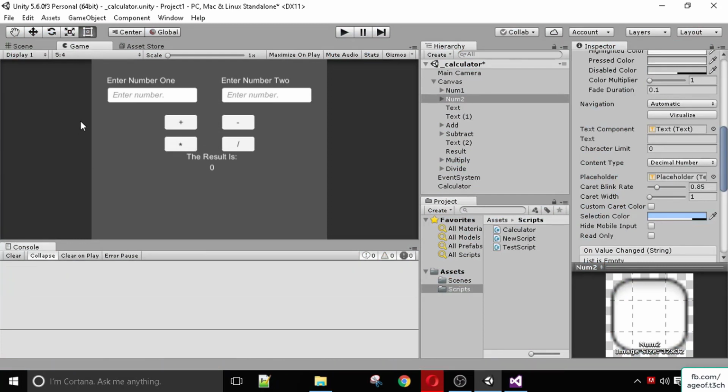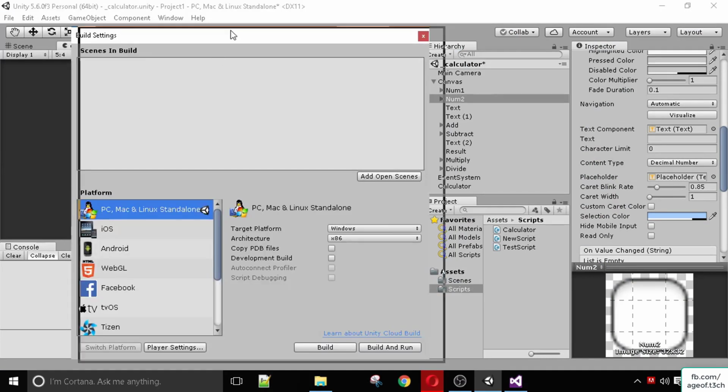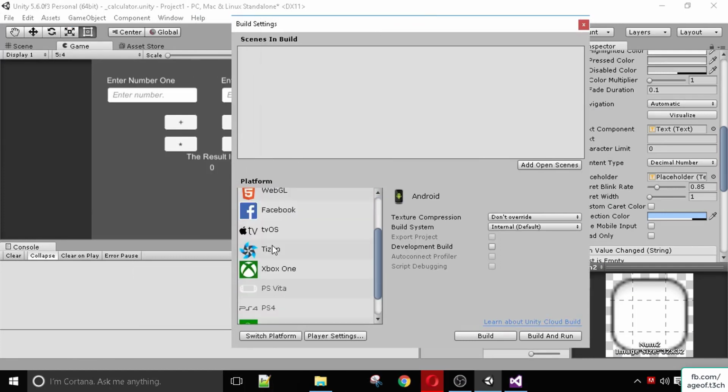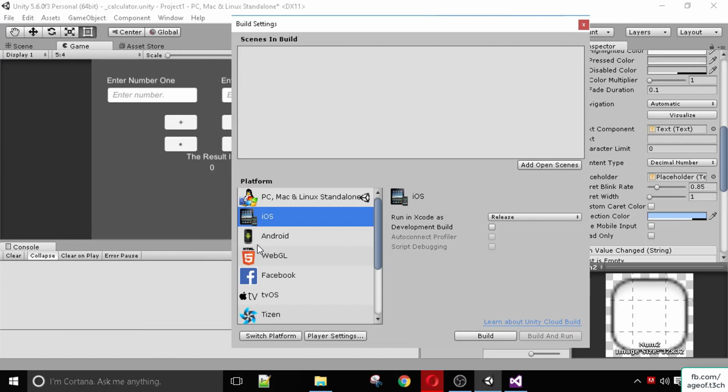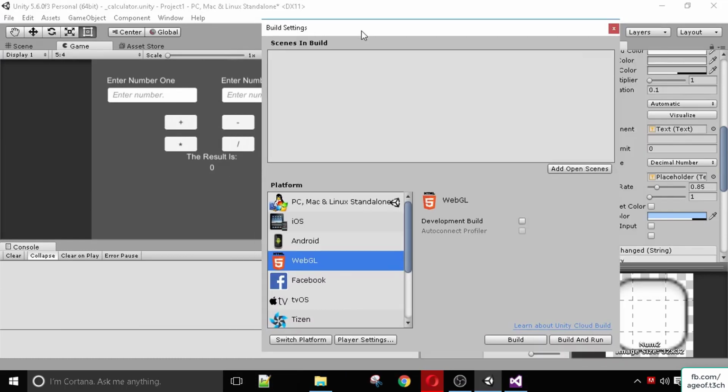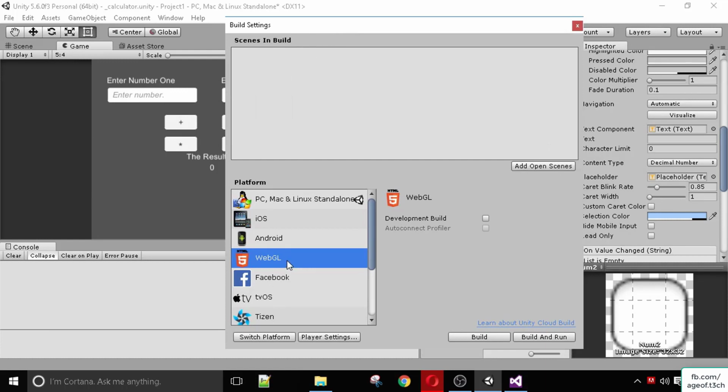Our calculator is done. You can of course add more buttons to it if you wish. And also now, if you want to impress your friends, we can go ahead and build this for an Android phone or an iOS, whatever you wish. But actually what I want to build it for is WebGL, so I can run it in my browser and you can see that it actually works. So I'm going to switch platform to WebGL.